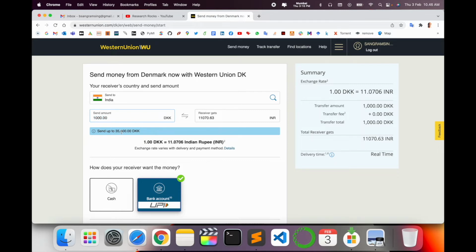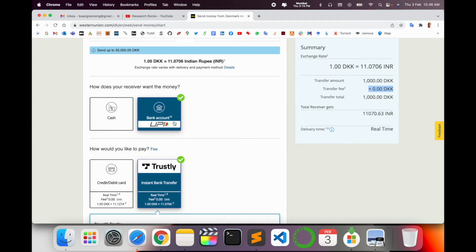Up to 35,000 Danish krona I can send today, if I have some money. 1 Danish krona equals 11.07 INR, so I am receiving 11,070 INR in my account today. The transfer fee is absolutely zero. They are not charging me anything. So I select bank.